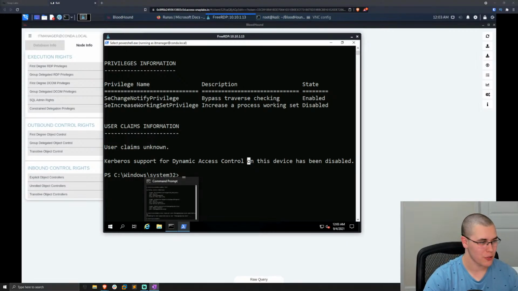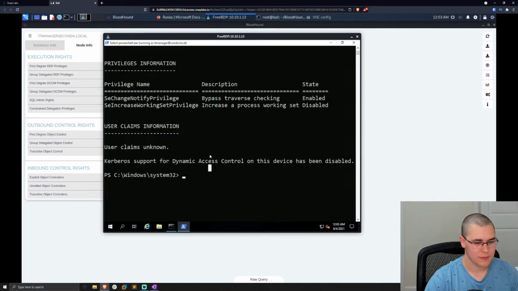Let me just grab my notes real quick. And let's grab that PowerShell command we've been using. Okay, it doesn't want to paste. No worries.